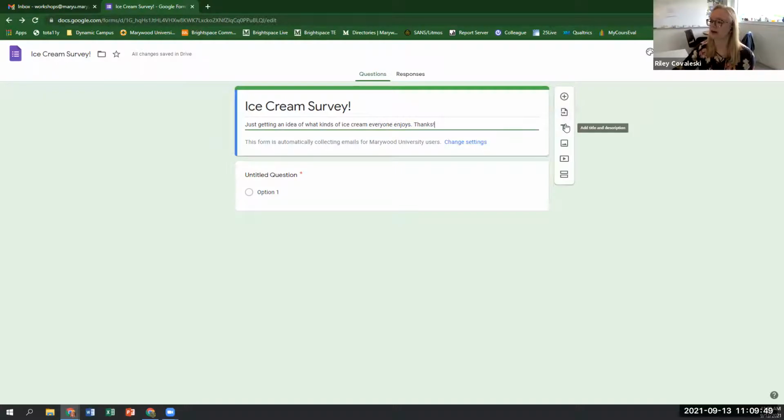We also have add a title and description, which is good for your sections if you want to add just a break in the middle to say, okay, this is a different type of question that we're answering. It's a good indication of a topic switch within your form. You can also add an image if that's helpful for your form. You can also add a video, and then this last one is add a section, which we will use a little bit later.